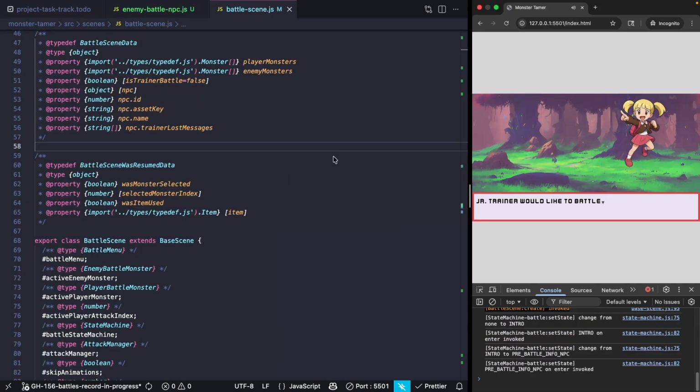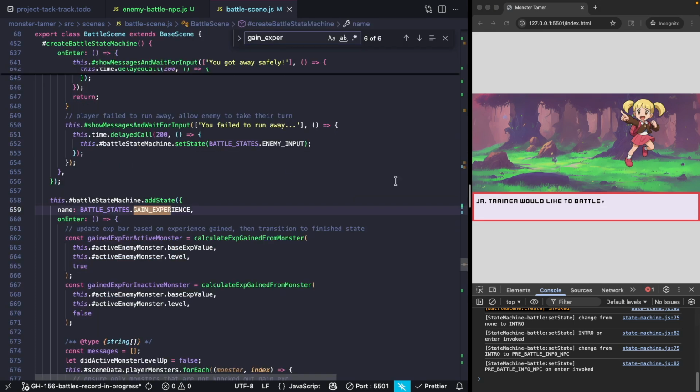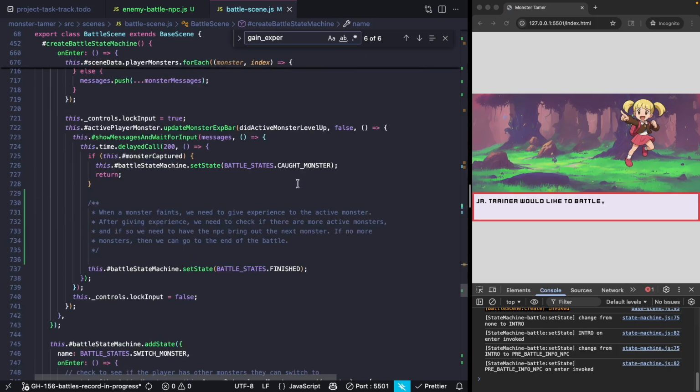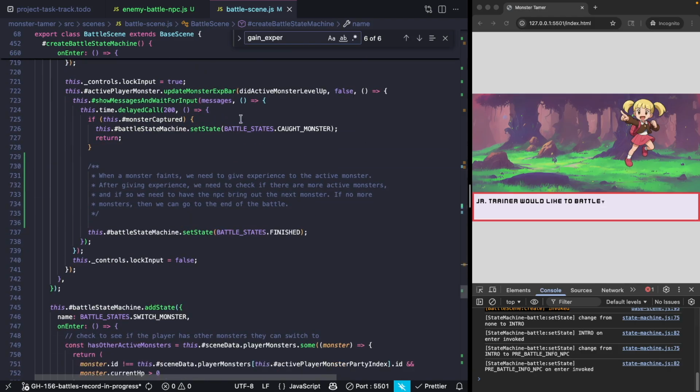One last change we'll want to do is at the end of our battle, after we defeat the enemy battle monster, we'll want our NPC to reappear, and then we'll display our messages that we're passing in to our scene data for when our trainer loses. So for that, we'll want to go to our gain experience state. Then down at the bottom of our state, after we update our experience bar, we have our check to see if we caught the monster. If we didn't catch the monster, then we go to our finished state.